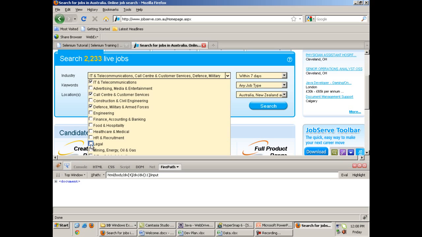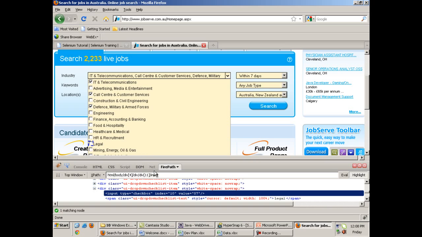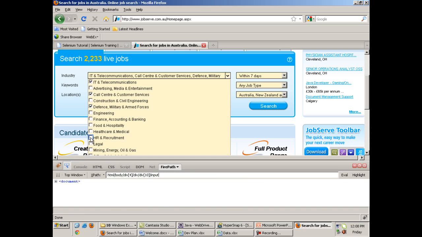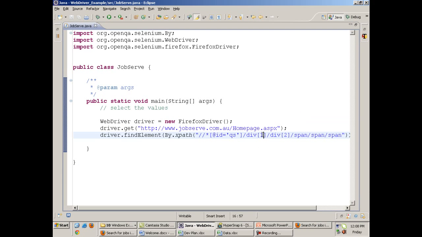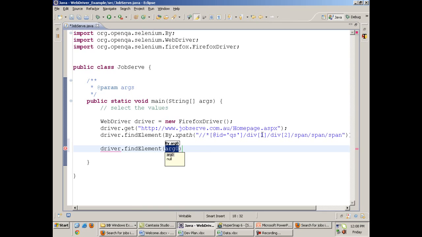The legal checkbox has got this XPath. Div ID is 11 out here, but the XPath for HR and recruitment has got this div id as 10. So what we will do is take this full XPath, and I will just write over here driver dot find element by the XPath, and I'll give the XPath of that checkbox dot click.